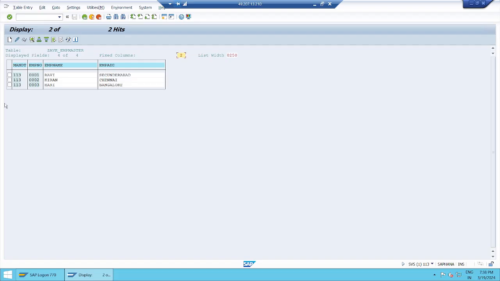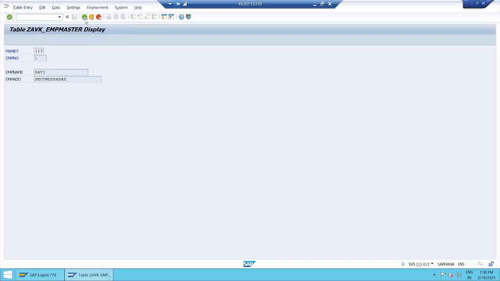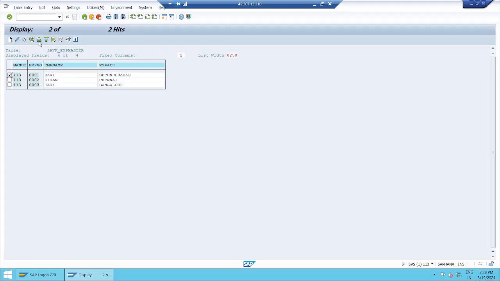What is that? This is already known to you. You want to see this record in the detailed display, which is non-editable. If you want to go for ascending, descending, select all, deselect all, refresh, all those are very commonly used and already covered. Right. What is new is the delete option.